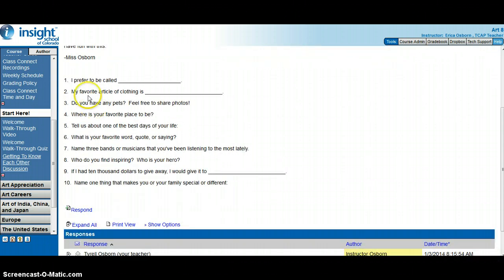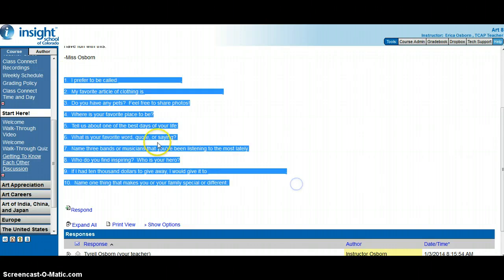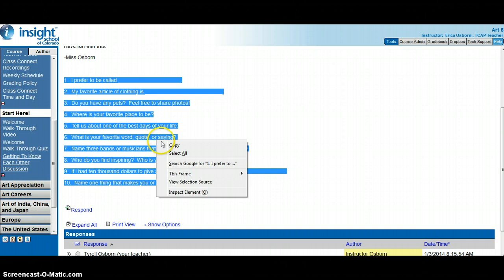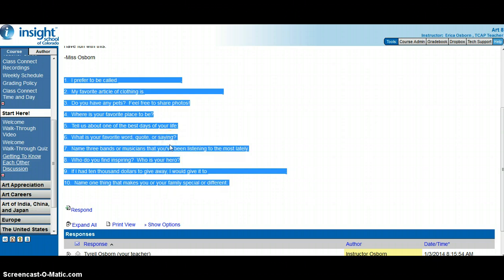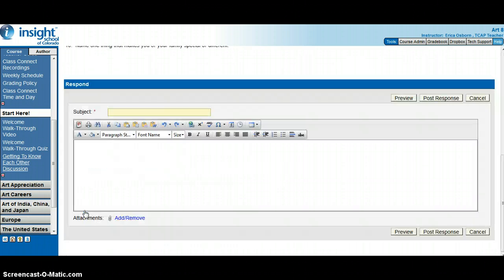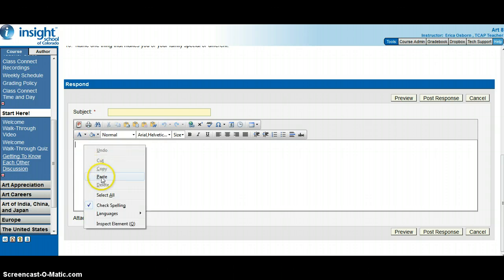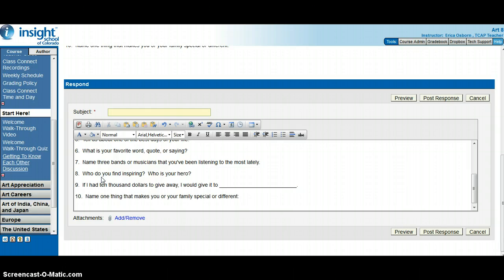Okay, so all you're going to do is highlight, copy. That was a right click and then a copy. And then you'll click on this blue respond. All right, it opens up this text box. I'm going to do another right click and paste. And then you've got your questions right there. So then all you would do is answer away.